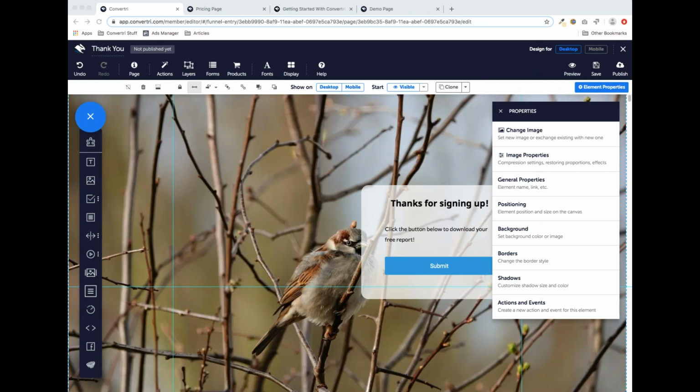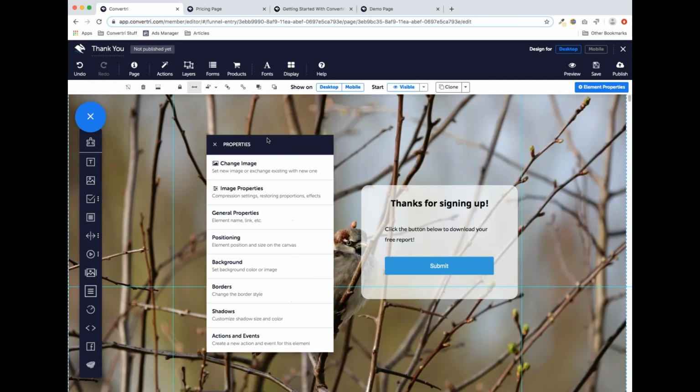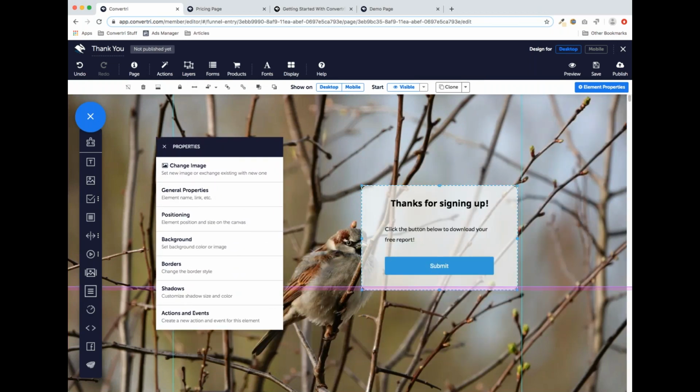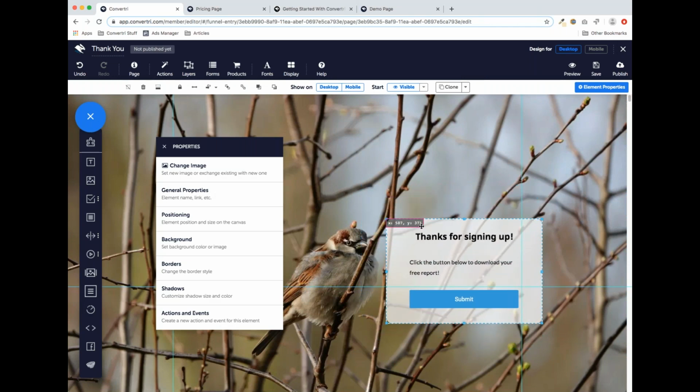I can see there's a couple more questions coming in here. I'm going to build this thank you page out, and then I'll run through and answer those. So let's put you a little bit over there, just so we can see the whole sparrow.